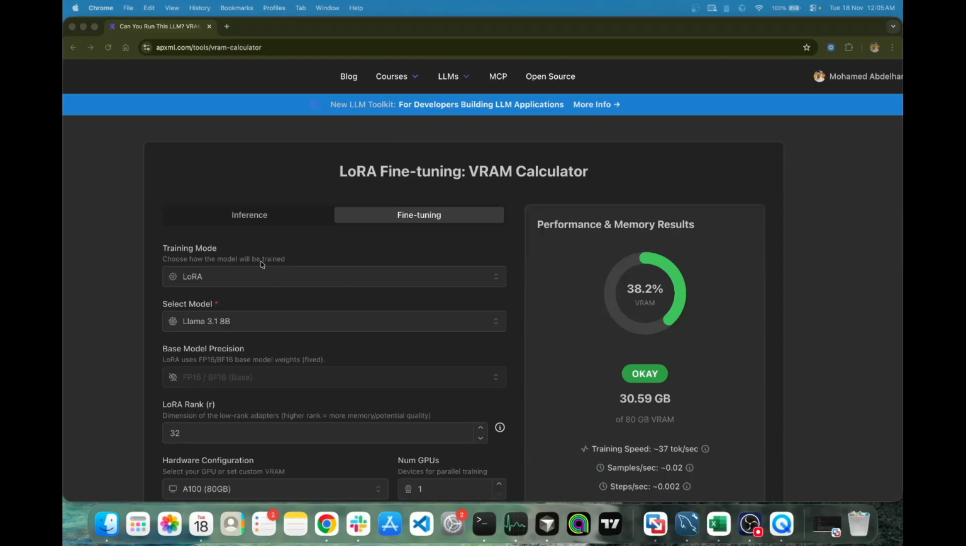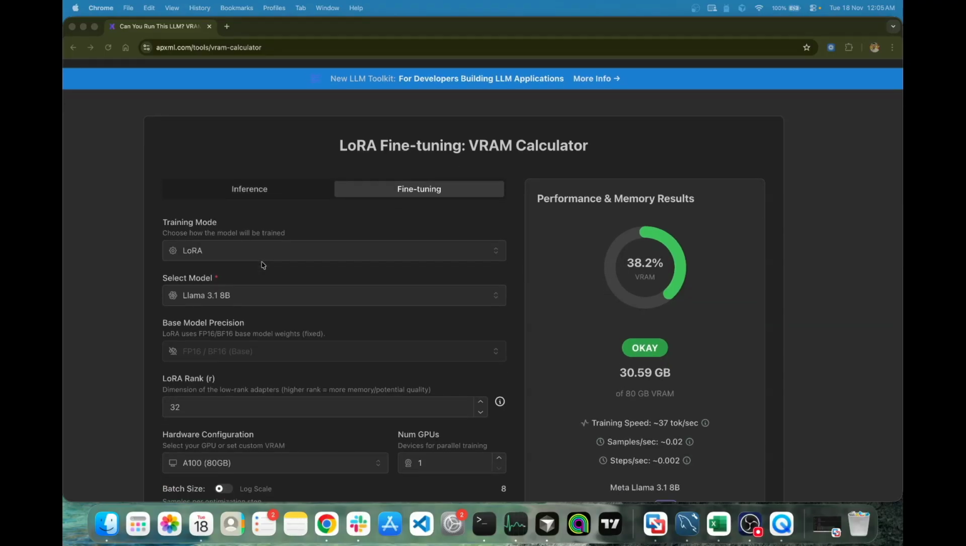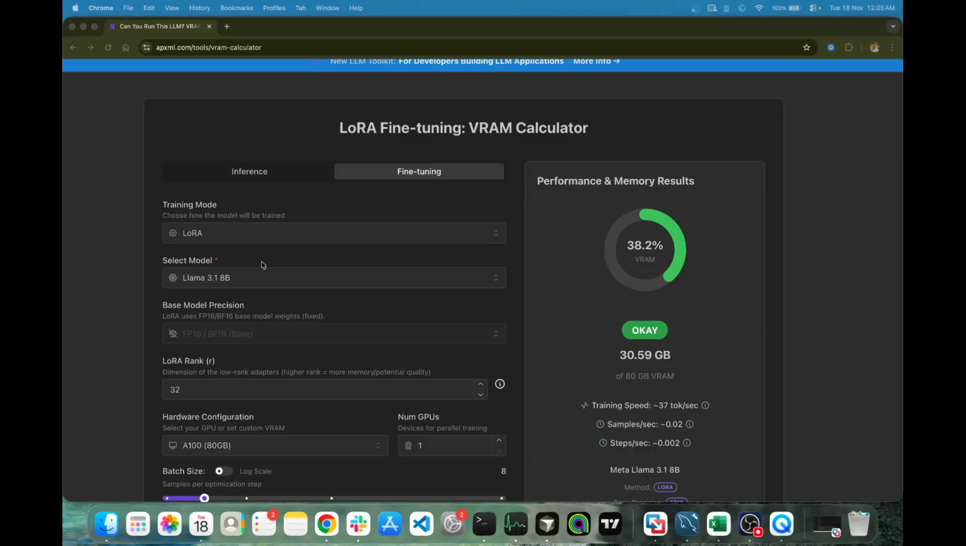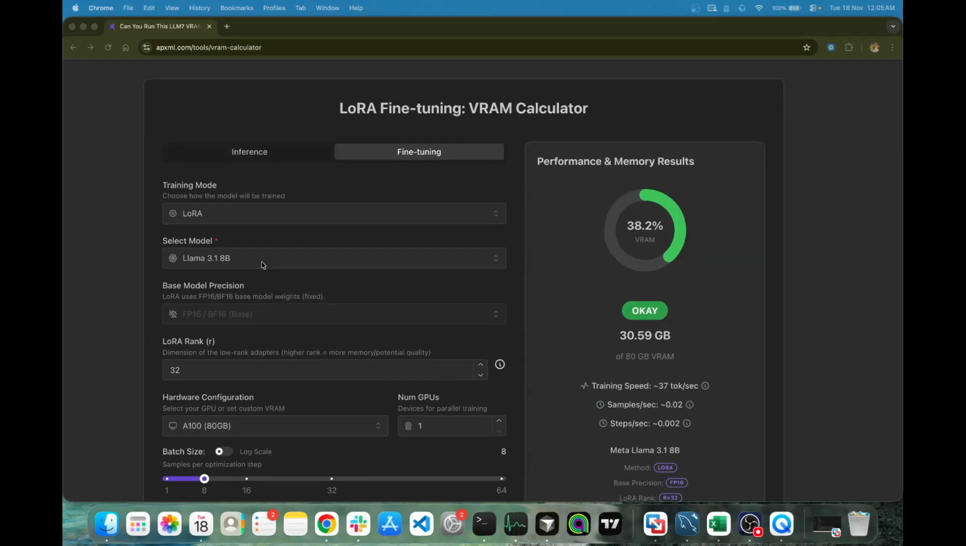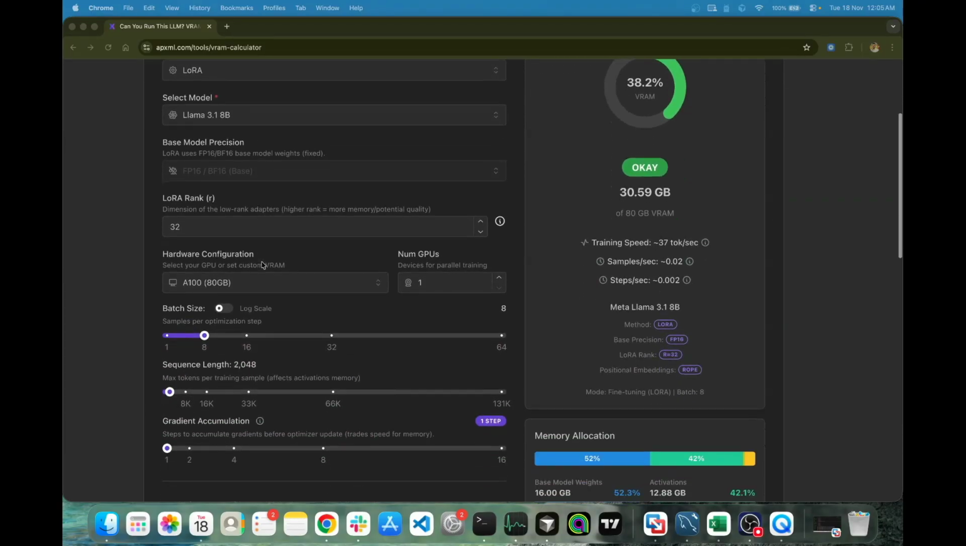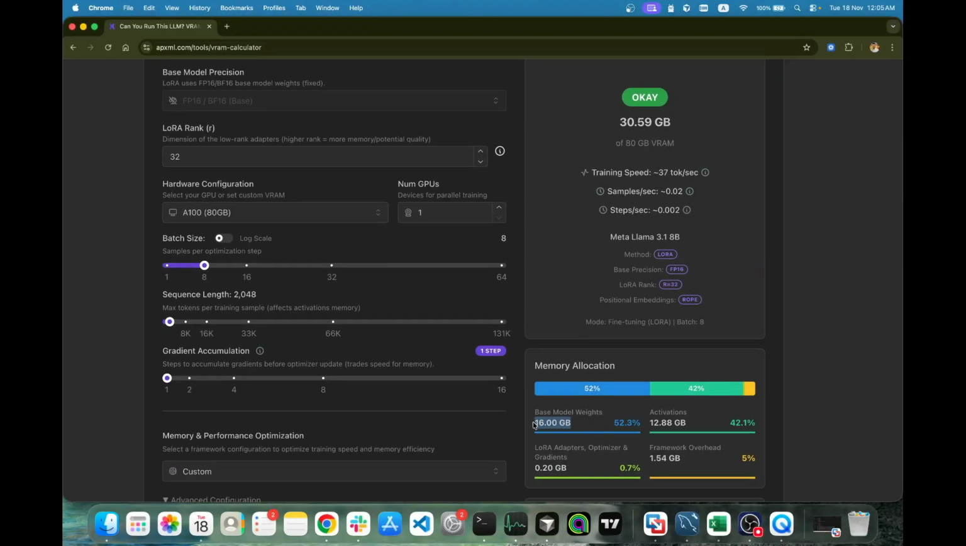Okay, so now let's do QLoRA. The difference between LoRA and QLoRA is that QLoRA quantizes the model weights themselves. So instead of the parameters being stored in 32 bits, they will be stored in 8 bits. So you would expect a huge reduction. But again, this affects only the base model weights. Activation is going to be the same, and the optimizer state is going to be the same as well.